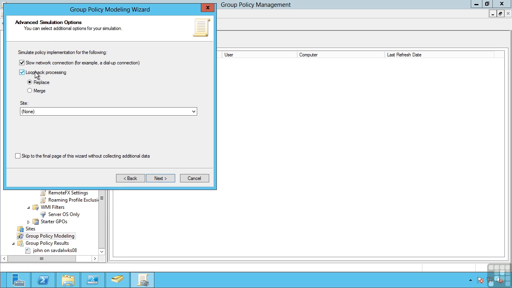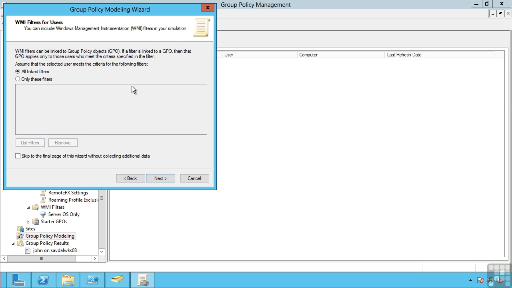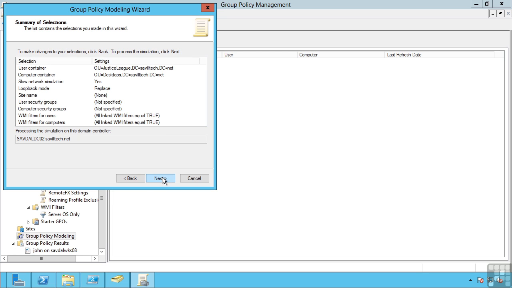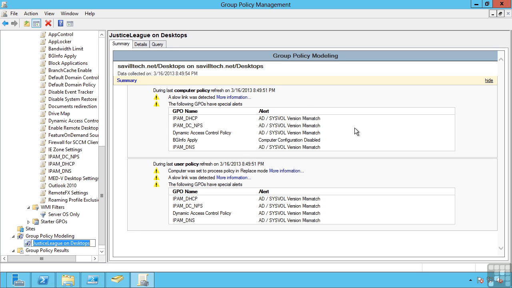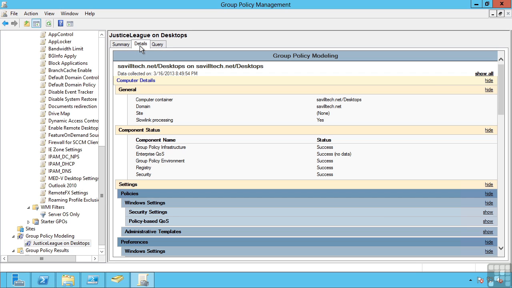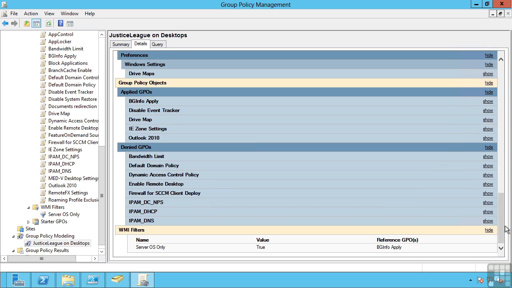So I could say, well, what if loopback processing was being used? I can then say, what if it was a member of certain groups? What if WMI filters were being included? Really model all these different scenarios and now show me what would happen, what the output would be based on people in that location, on a certain computer with a whole different set of circumstances. And once again, I go to those details to see everything that would have happened. This is certainly something you're going to want to use if you do have a more complicated group policy environment to really check what users are seeing, why they're seeing it, and what if scenarios.